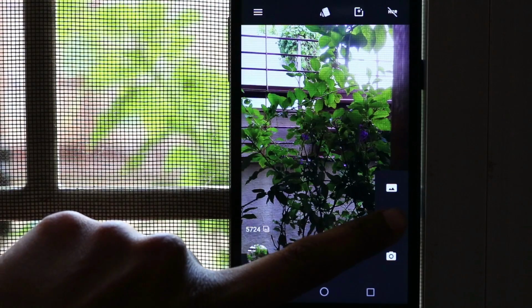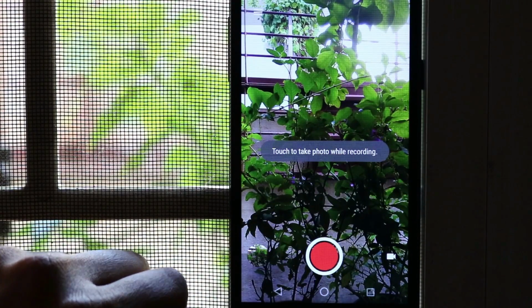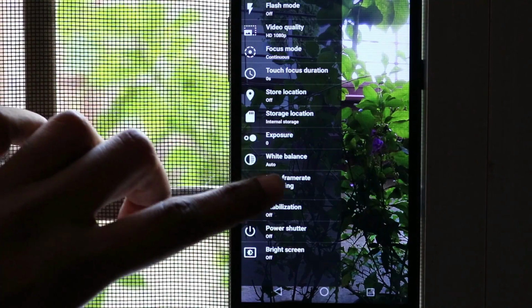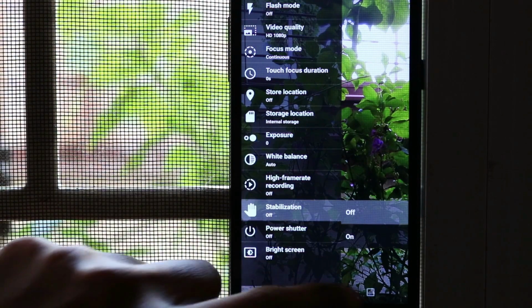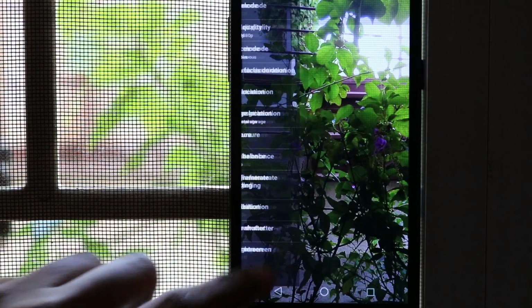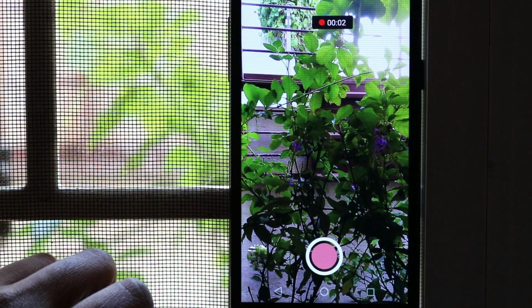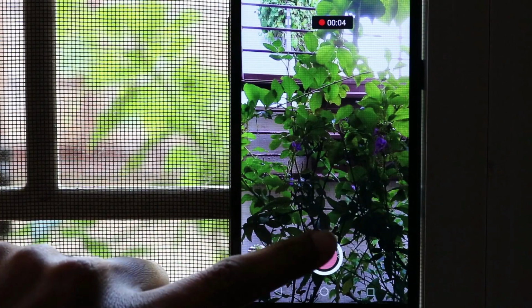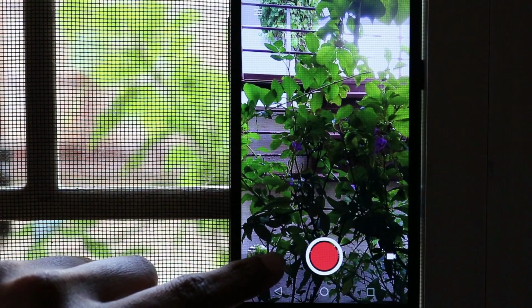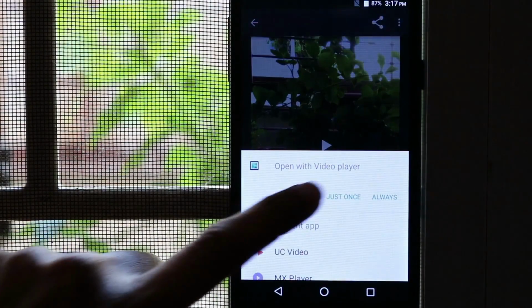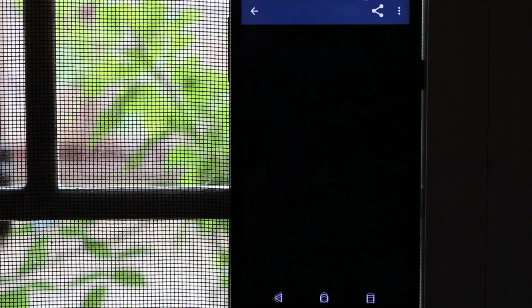Now let's take a look at the video mode. And that too comes with a lot of manual controls. And surprise, the stabilization option too, EIS. So it's cool. Let's play the video. And it's smooth and fine.